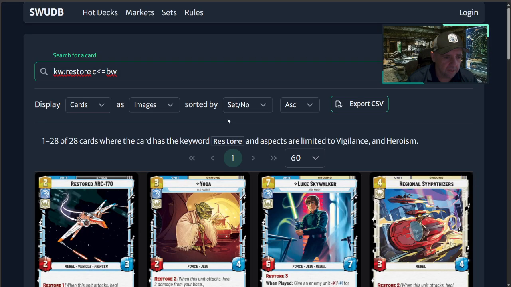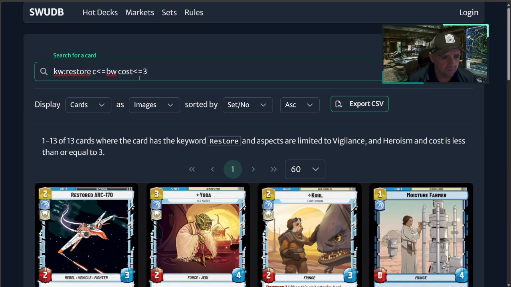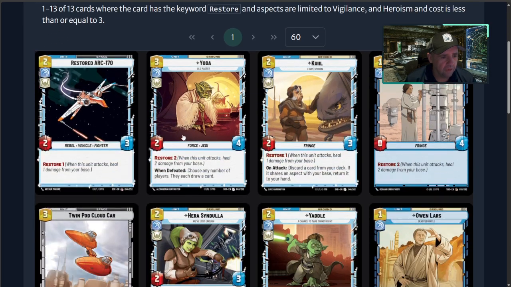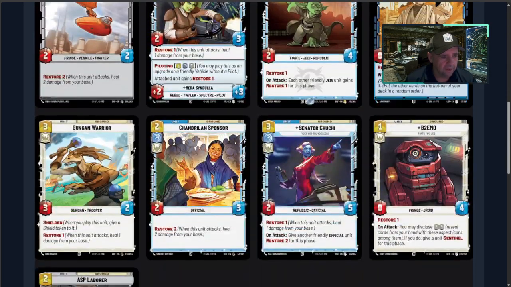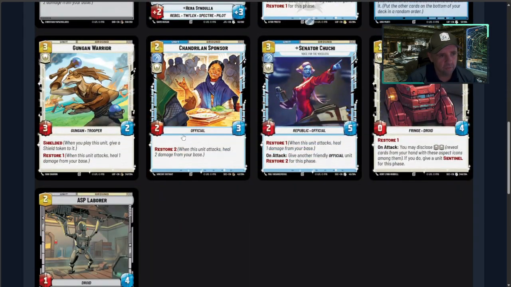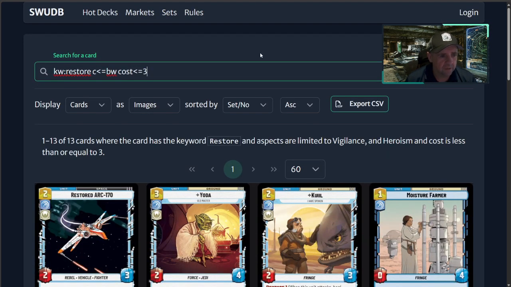Now we're looking at the results here. We're seeing Luke Skywalker up at 7, but we're only interested in the first couple of turns. So we want to reduce the cost by saying cost less than or equals 3. Now we can see all the units that have restore that we're able to play in our deck. So this is a great way, without getting the folders out, of quickly skimming across a whole bunch of cards.